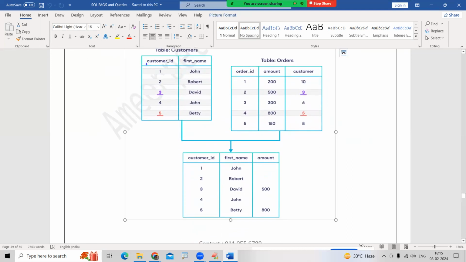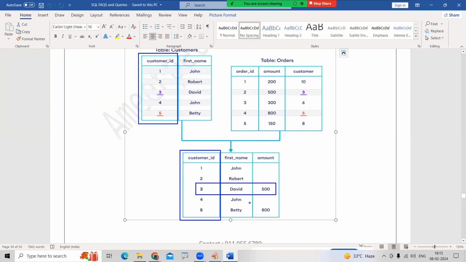In the left table, how many customers are there? Represent all customers. But on the right side, if an order is there, you can specify the order. If an order is not there, then simply leave it as a null. Leave it as a blank. That's all. That is called left join.